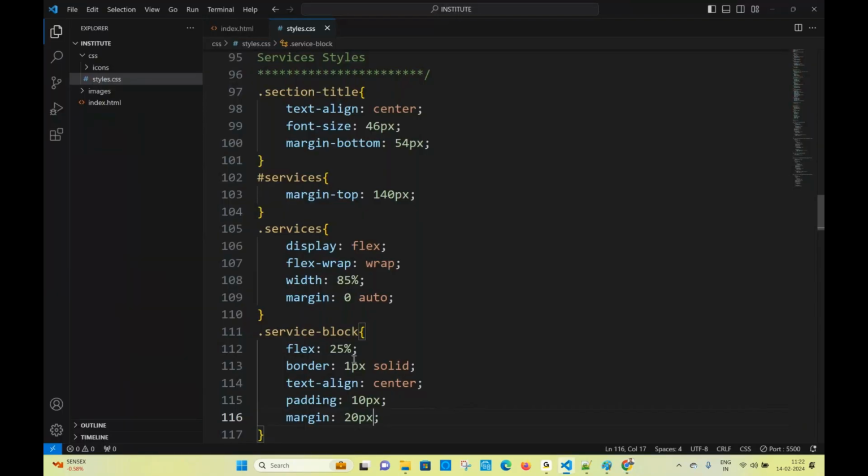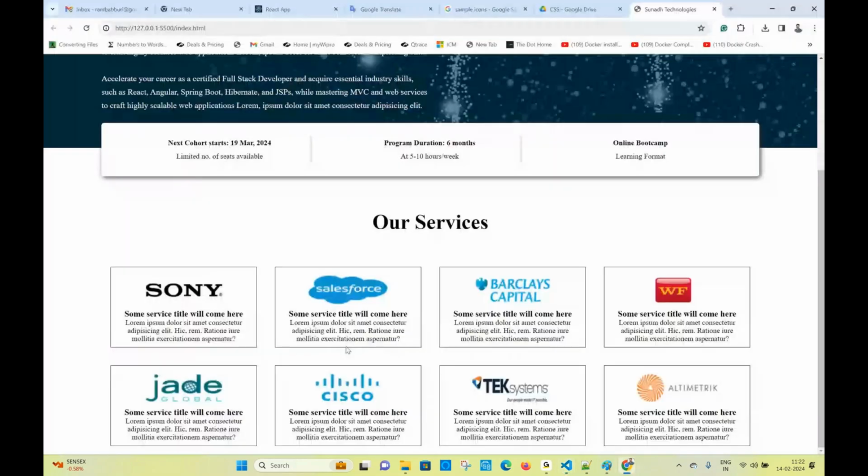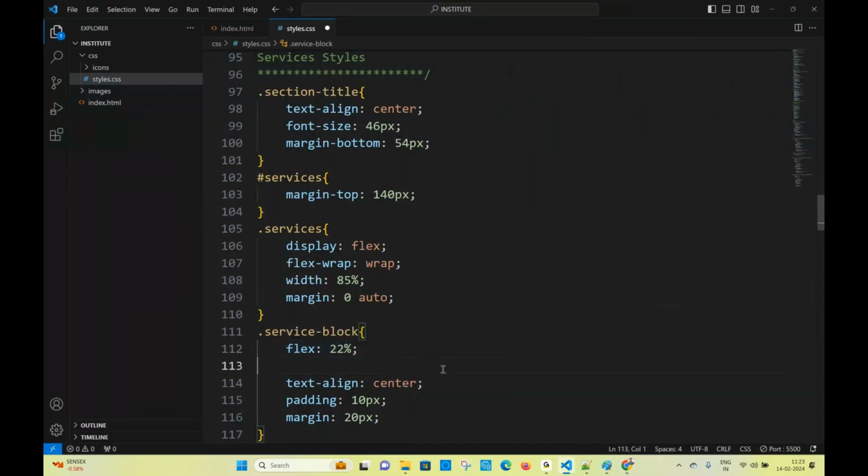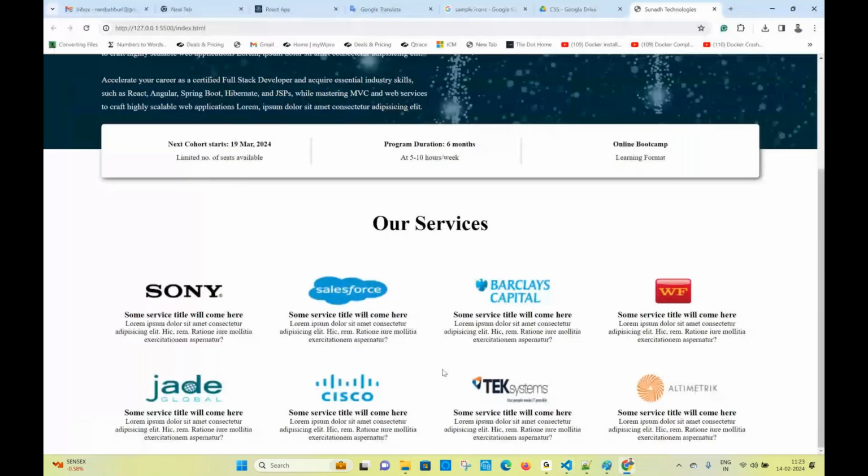What is the width you provided? 25. I am writing this is going to be 23. Is it fine? No. 22. Is it fine? Let's go and check this now. Yeah, this is fine. Is it okay for you? Yeah, you can continue the same thing. Now I don't want this border. Now removing the border. Border removed. Now they will be like this.